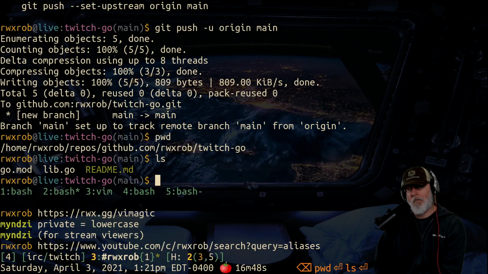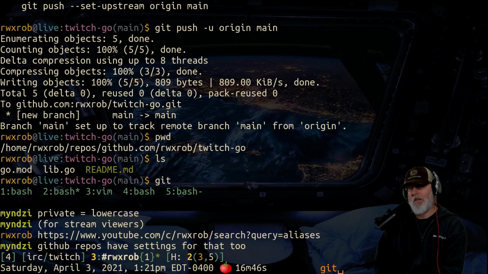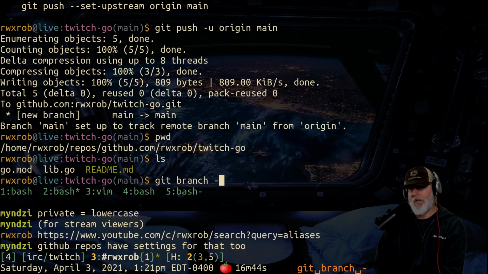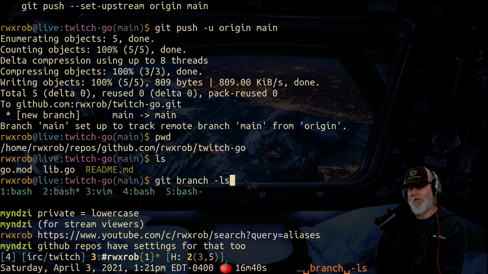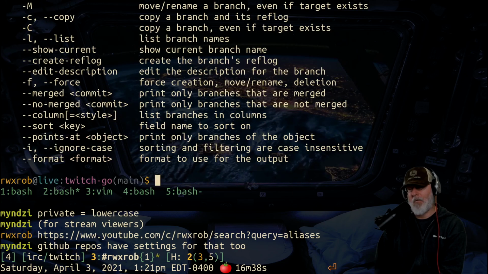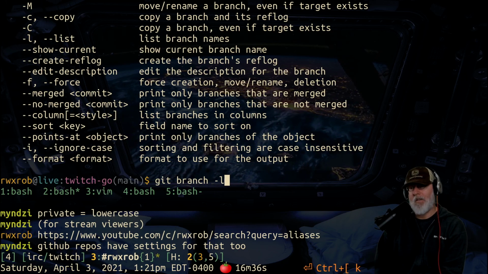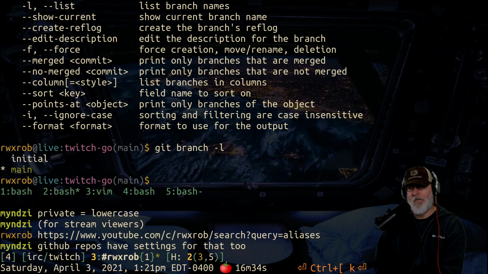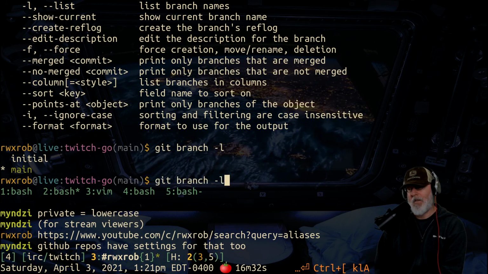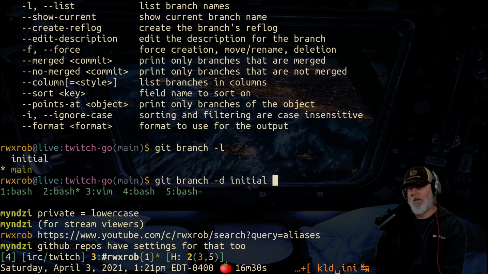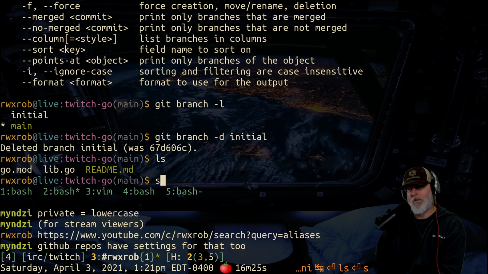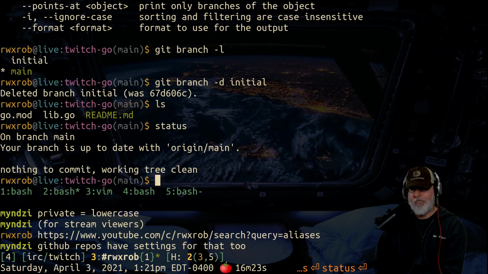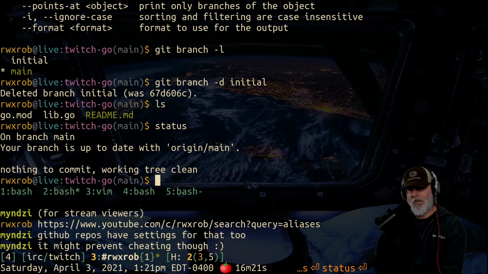Normally the way to do that would have been a merge. So now I have to git branch-ls. I don't like using GitHub for that dependency personally. That's my take on it. So I'm going to delete the initial branch because I don't need it anymore. And status, you'll see we're all caught up to date. We don't have any tagging or anything going on yet.